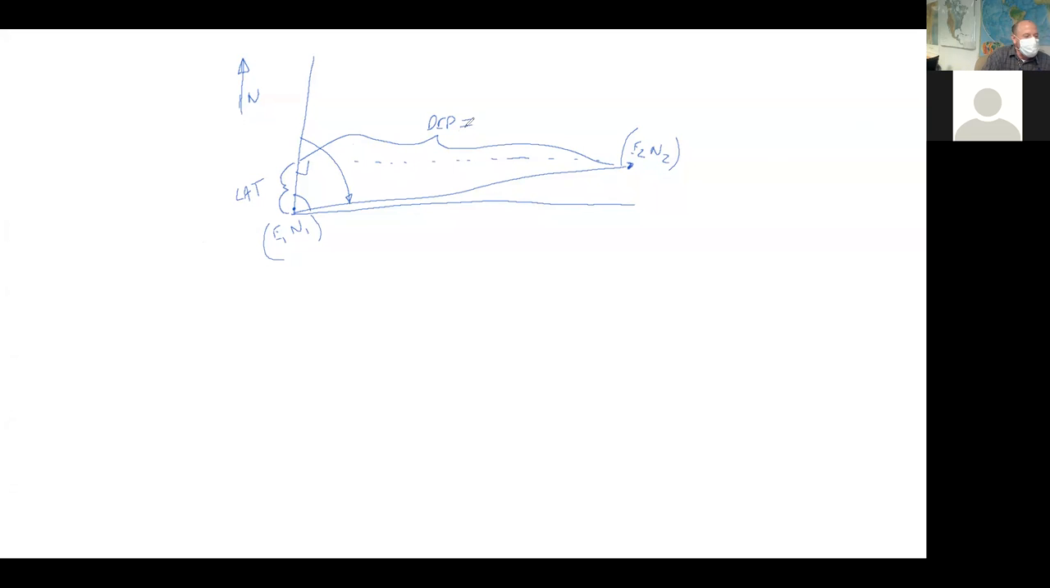Okay, so the departure is just going to be the difference, right? So I would say E2 minus E1. The latitude is going to be N2 minus N1, right? So then, how do I get my angle out of that?